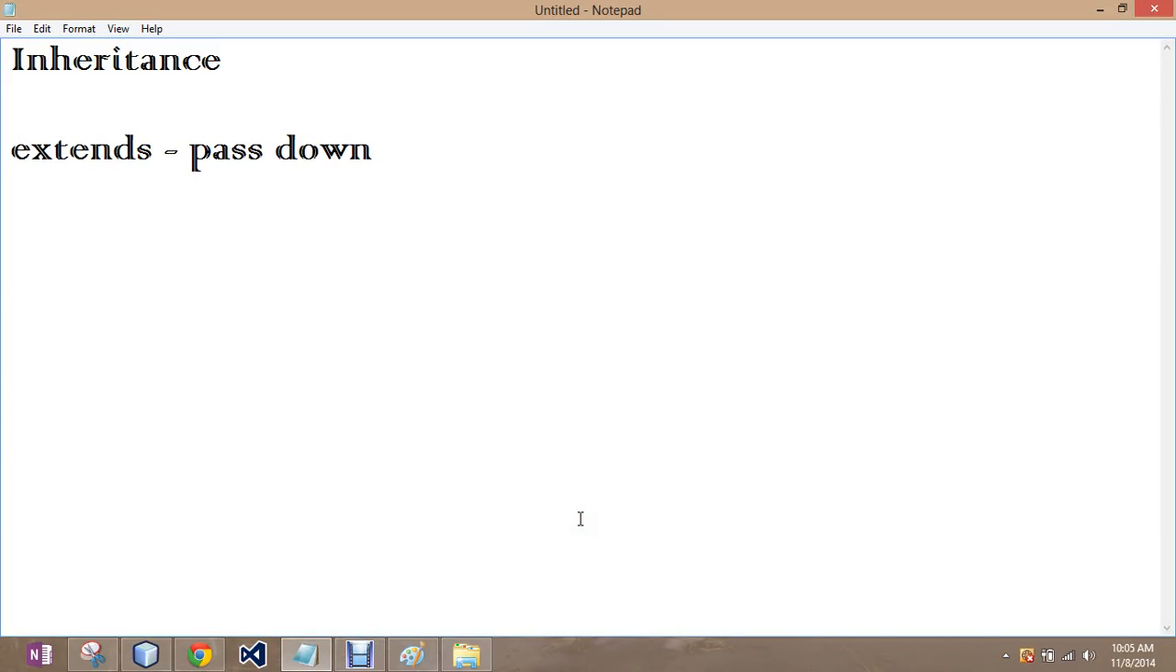The other big thing we're going to refer to in regards to inheritance is working the other way, which is called the super. It means to pass up to the parent class.